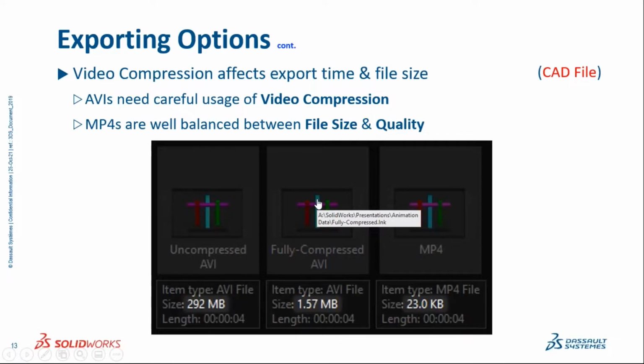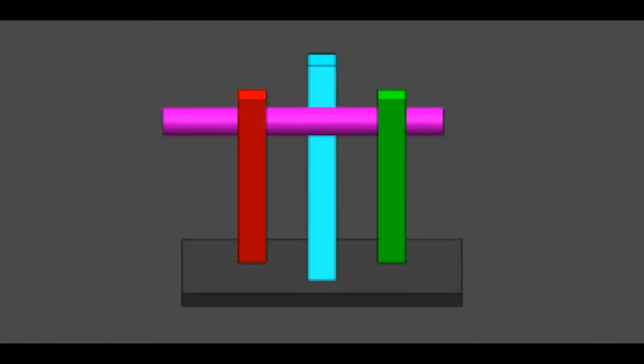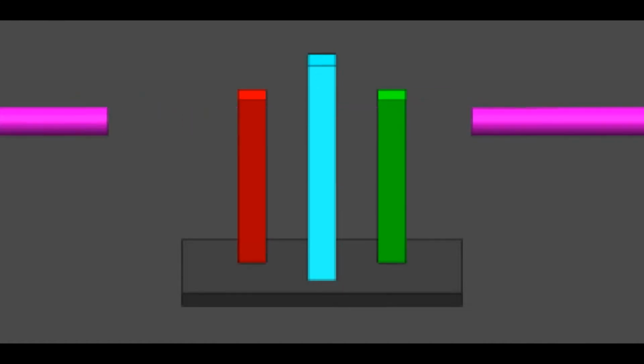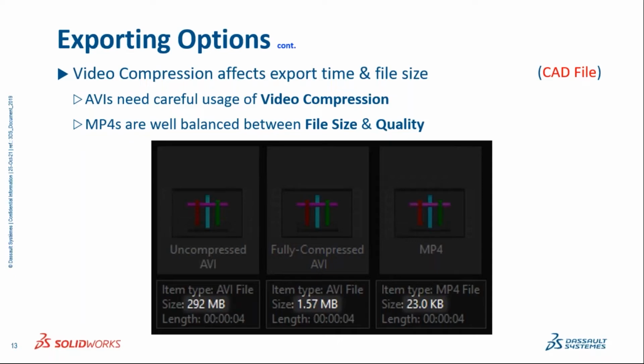So let's say I want to compress the file. Let's try the fully compressed AVI. I drag the slider to the very left, so the compression is 0, and the same 4 seconds is now 1.57 megabytes. It's less than 2 megabytes. It's really small, but on the other hand, look at the quality. Oh my god. As you can see, low FPS, low resolution, it's pixelated. There are issues in pixels everywhere. I mean, it's doable, but it's just bad.